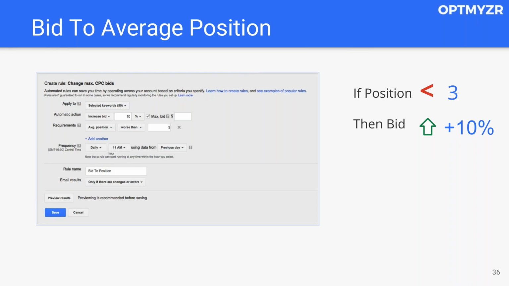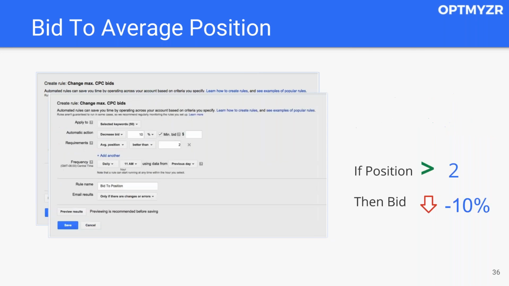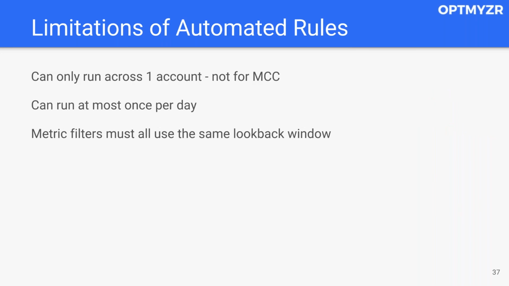If my position is less than 3, I want to raise my bid. And then you might have another rule to help you hit an average position. So if my position is greater than 2, then I decrease my bid. Okay, so that's set up, and now it's automated. Now, automated rules have very severe limitations. They're a good solution for things that don't need to happen very frequently.